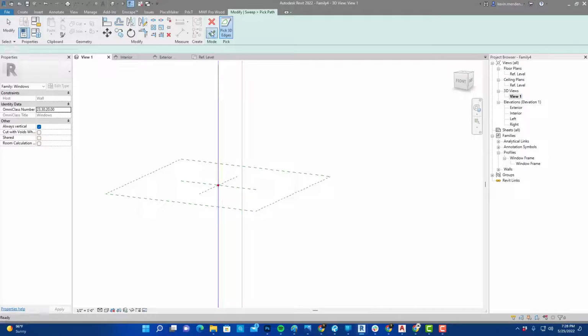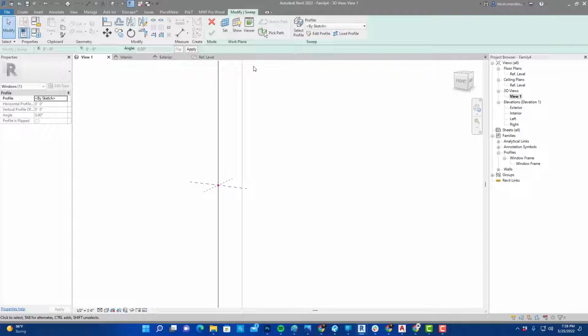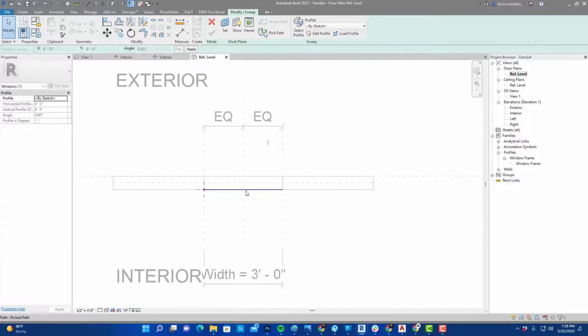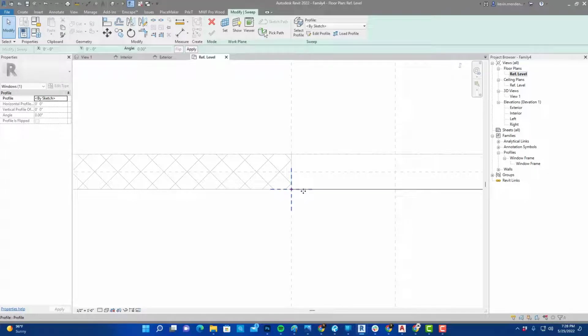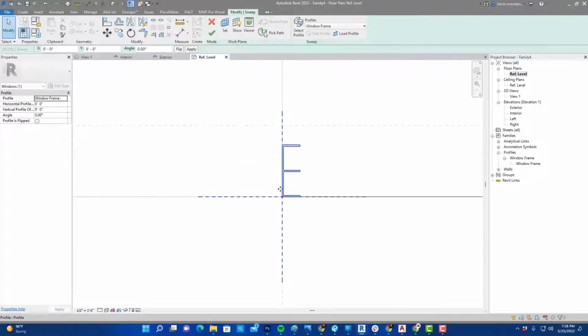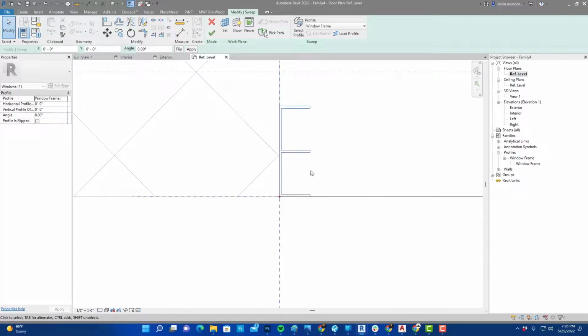I'm going to click OK, and we're going to go to our reference level view, our top view, and we're going to load our profile, which is window frame here. Select our profile, I should say, and there it is. You can see how it landed right where it needs to be. Sometimes it will not. It'll be rotated at different angles depending on how you drew it in your template. If you need to make adjustments to this, this is where you would do that.